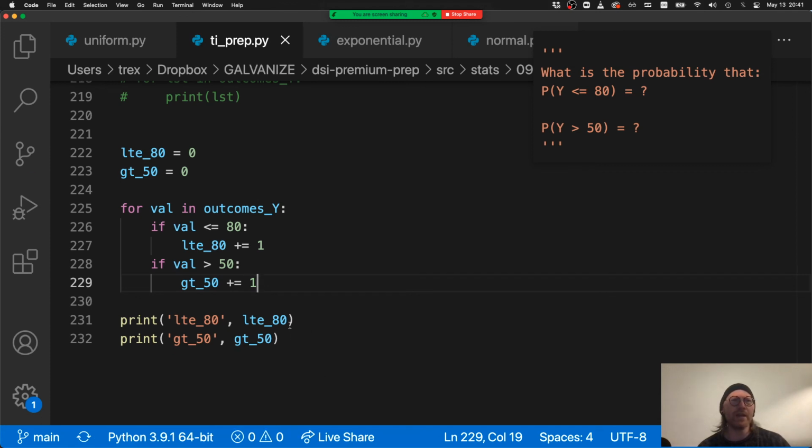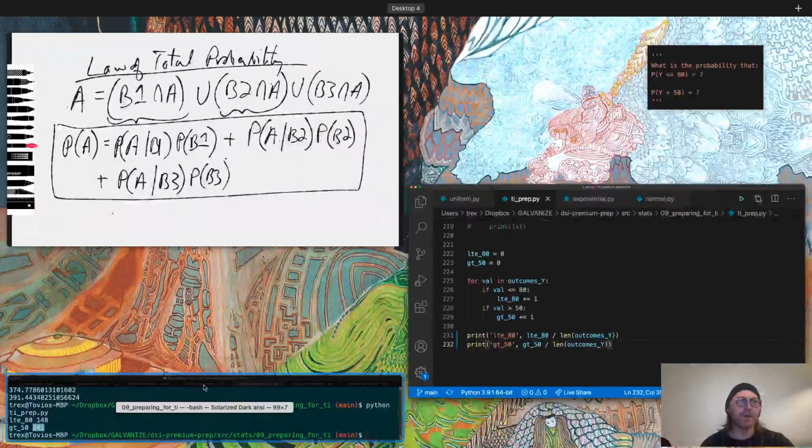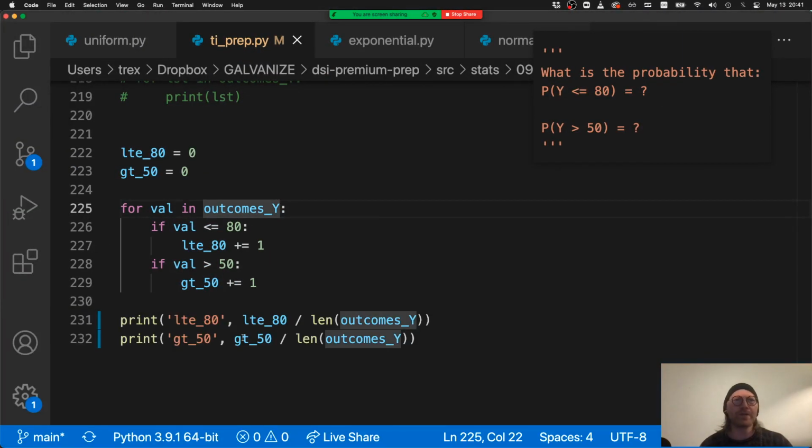So less than or equal to 80, it's going to be divided by the length of the outcomes of y. That's easy enough to do, and we'll do it for both of them. Should probably round it, but let's just see what we get. Okay, yeah, let's round that to 4 places, or 3 places.